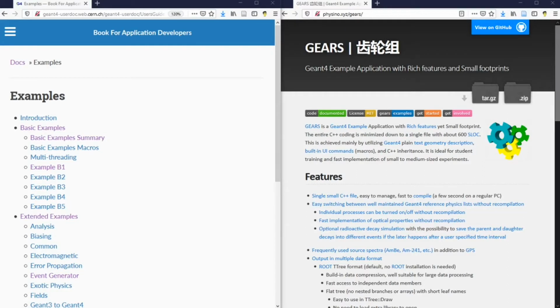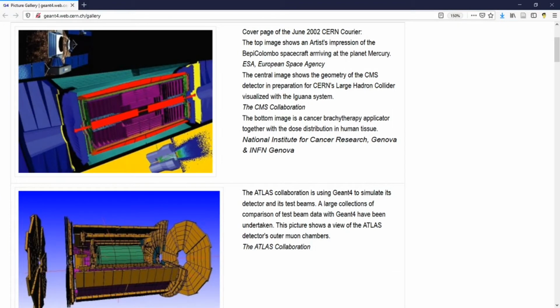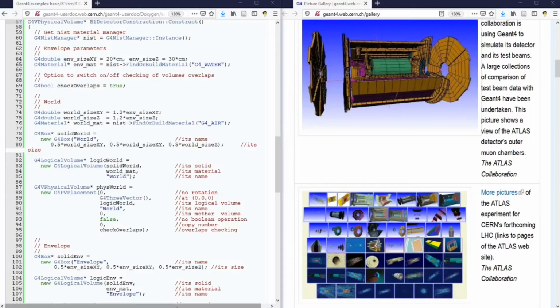After you compiled a Geant4 application program written by somebody else, such as the official Geant4 examples or Gears, the first thing you may want to do is to check what kind of detectors are simulated in this program. You can do so by browsing the source code, or better, to visualize it.